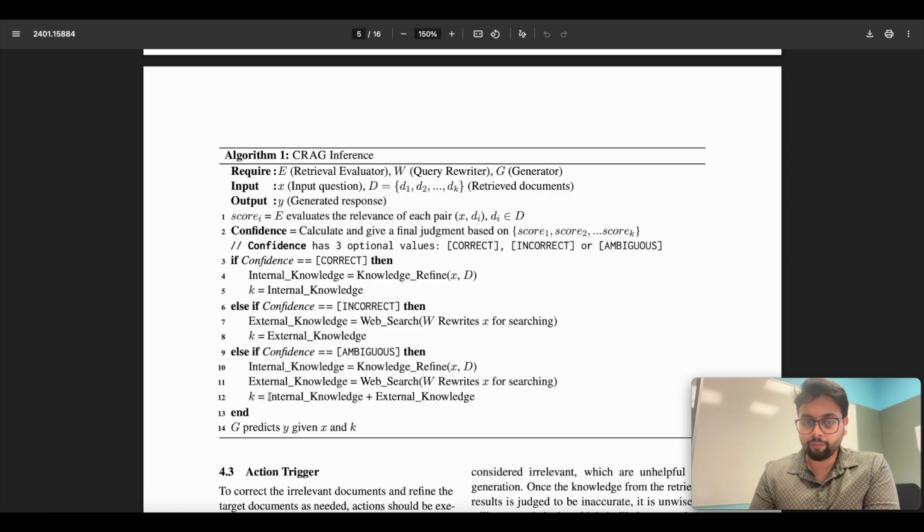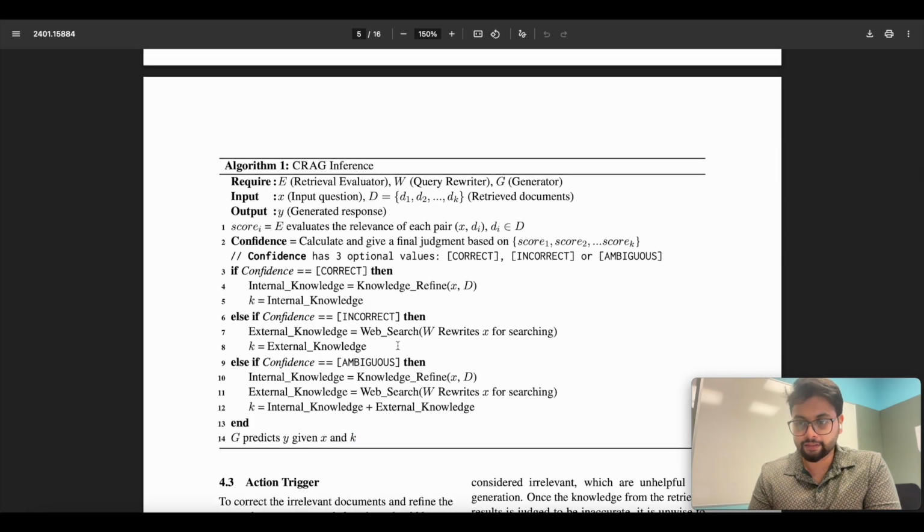At the end, we assign K to be the combination of internal knowledge and external knowledge, and whatever the case is, we will have a knowledge base. It can be internal, it can be external, or it can be a mix of internal and external, but we will have a knowledge base, and that's why at the end we can successfully run the generator, which can produce an output Y for a query X and a knowledge base K. That's what this paper is trying to prove, and I hope this is understandable.